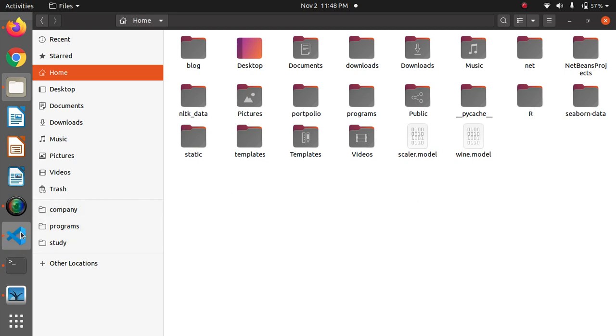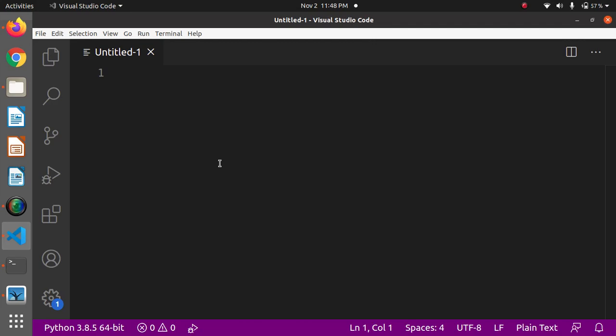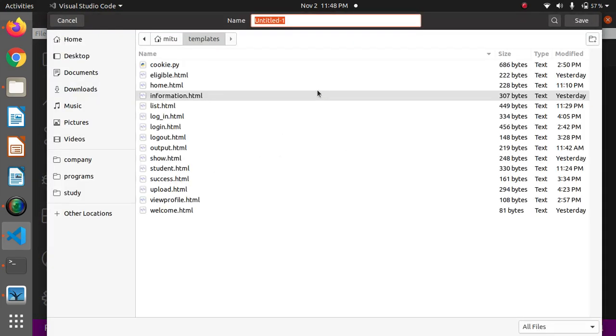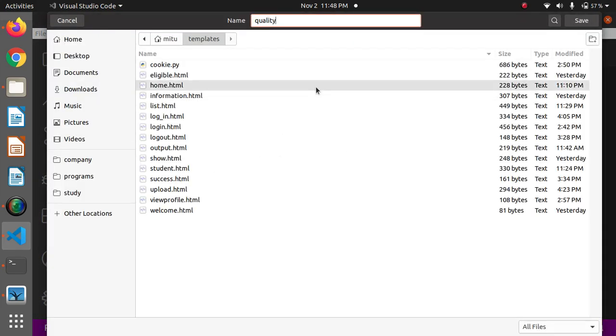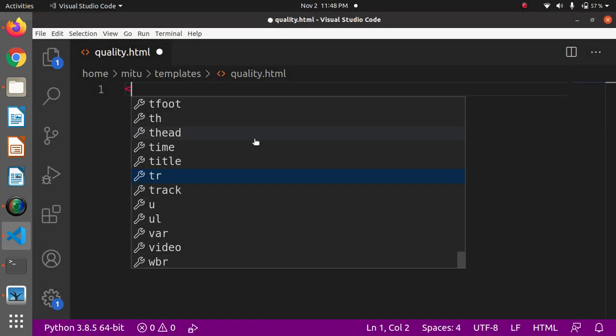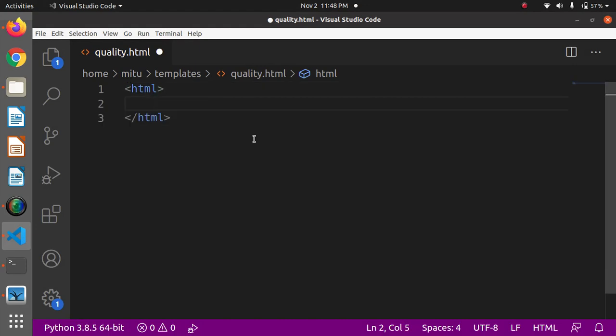First we'll design the front GUI. With the help of the front GUI, we'll perform the operation. So let's take the quality.html, the front page, where it will read the data. Let's see how to read it.